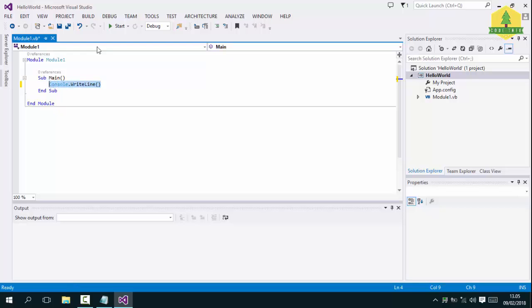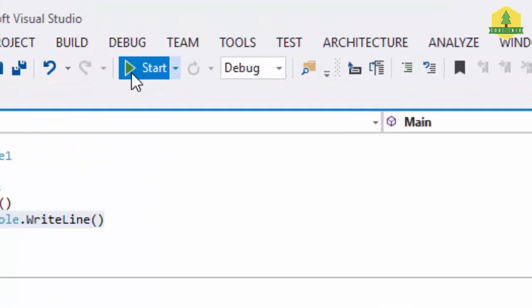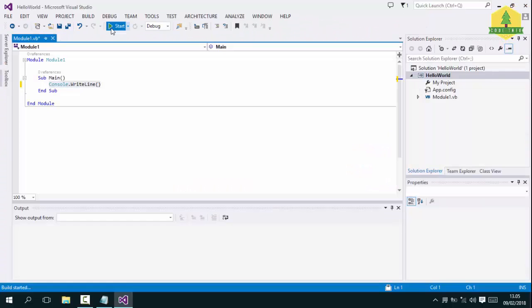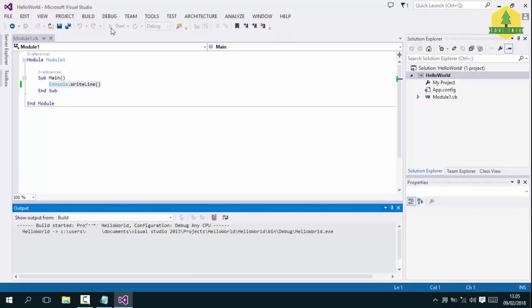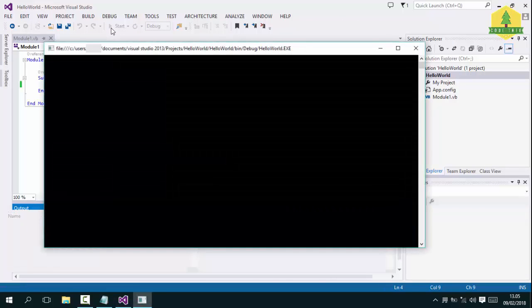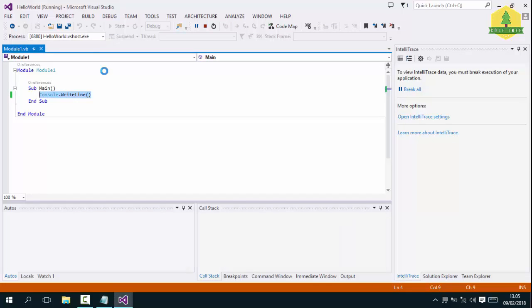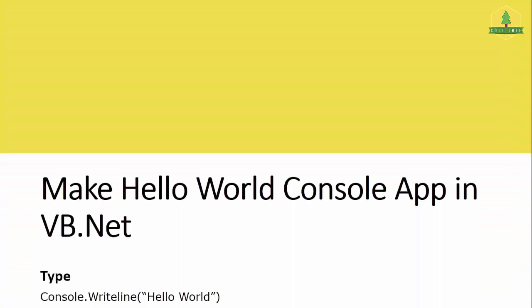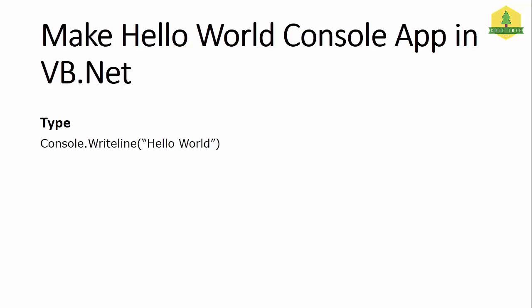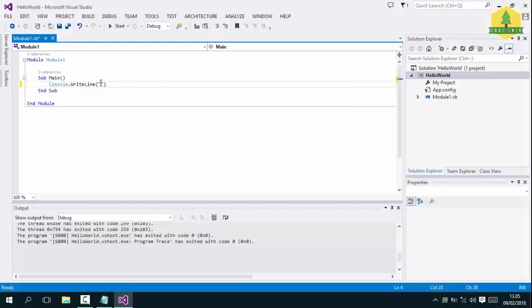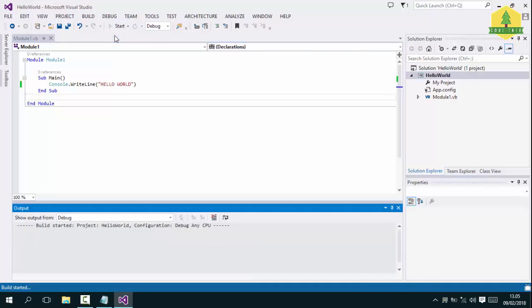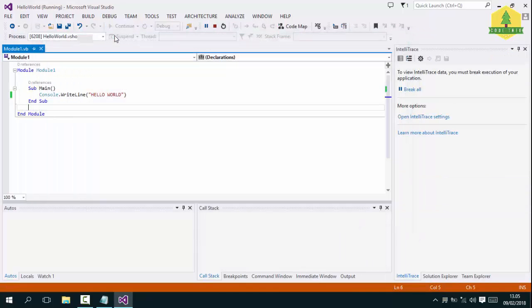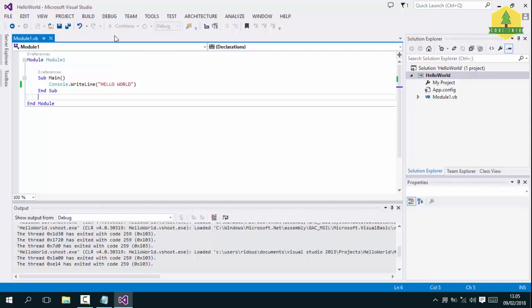Let's run the app. We see a button with a start label. Click that. Oh no, nothing. Inside the parentheses, we have to type double quotes. And then inside the double quotes, type Hello World. Let's run again. Oh no, still nothing here.